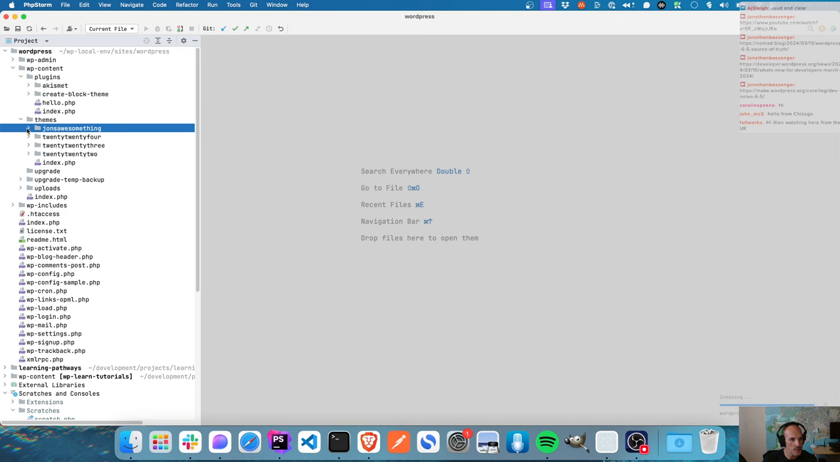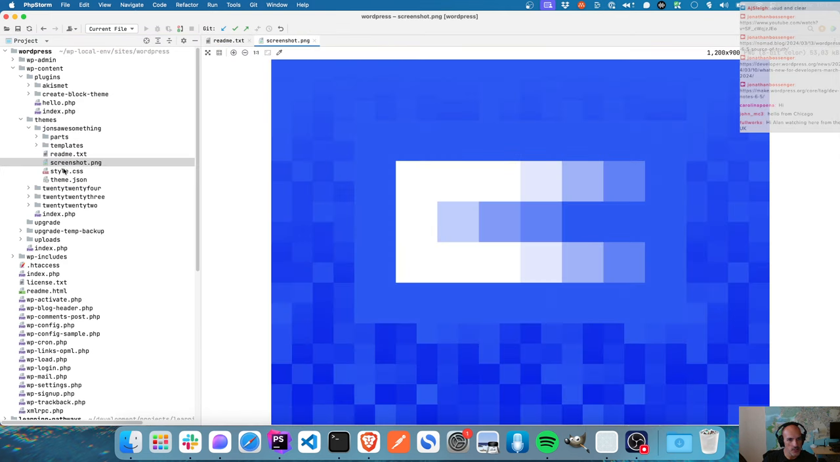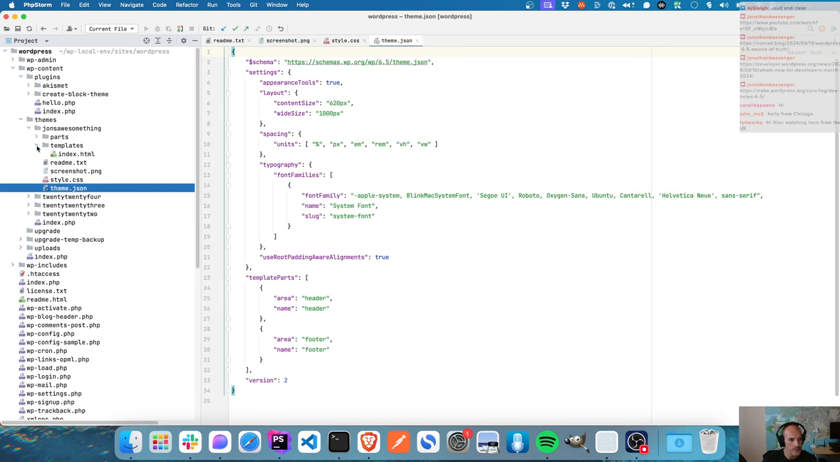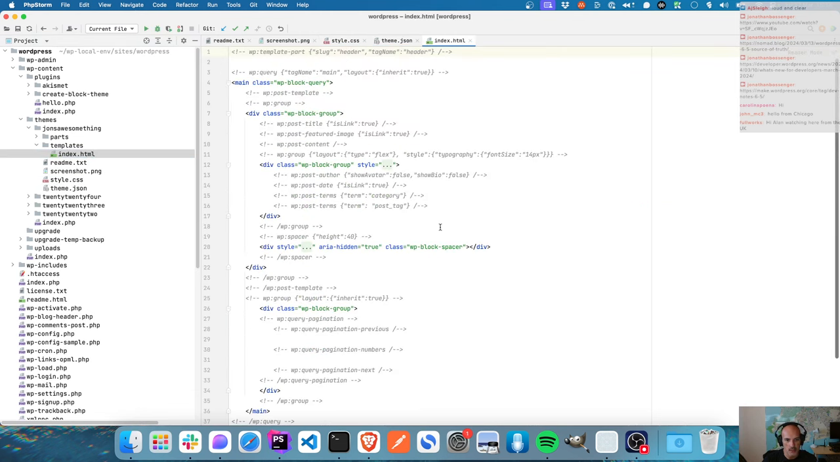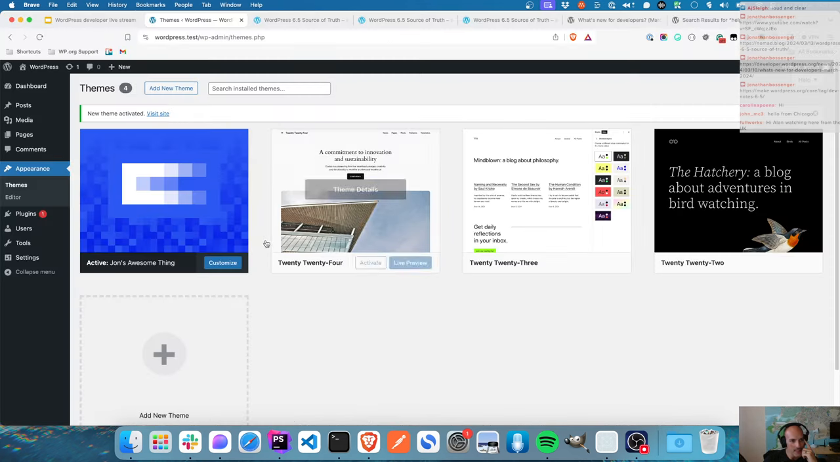There's my awesome theme. It has a README, it has a screenshot, it has a style.css, it has a theme.json, awesome. It has an index template, excellent, that's all it should need. And it has footer and header files, perfect. So it's the most basic of themes you can get.